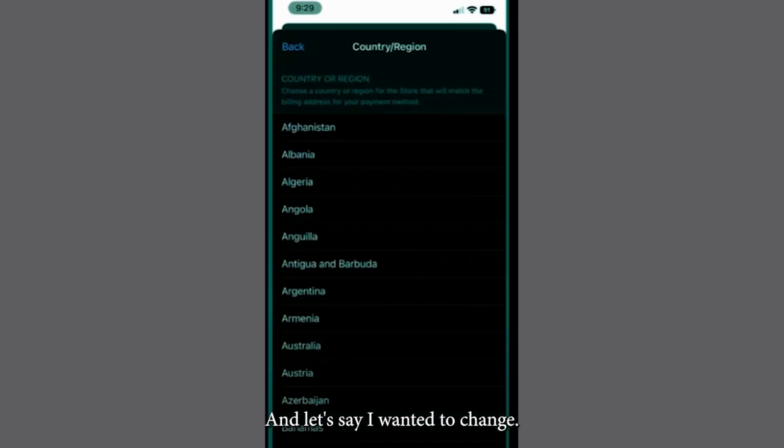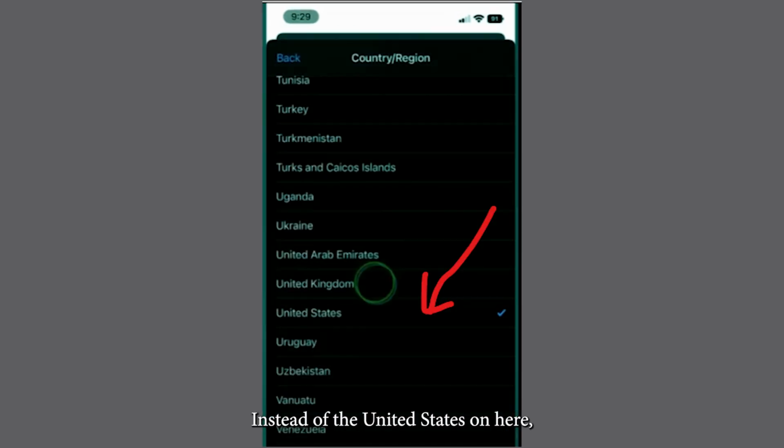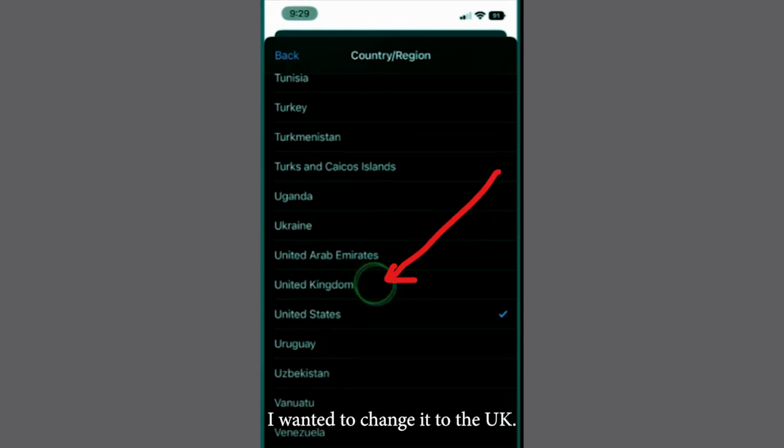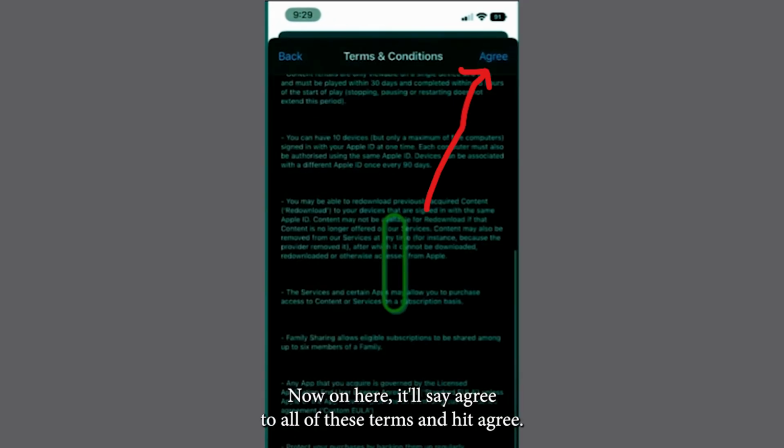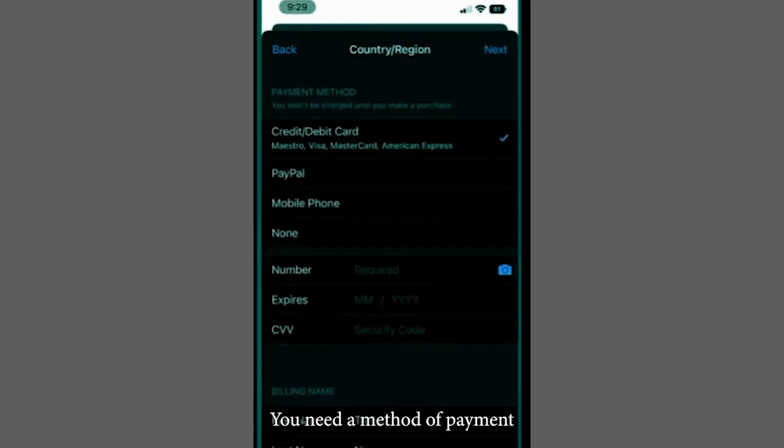And let's say I wanted to change, instead of the United States on here, I wanted to change it to the UK. Now on here it'll say, agree to all of these terms and hit Agree. You need a method of payment in that specific country, so you need to enter a payment method for that specific country.